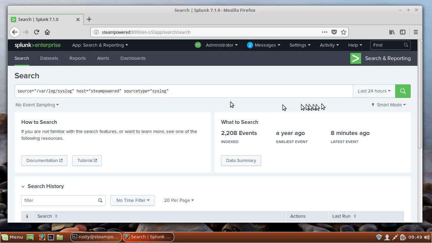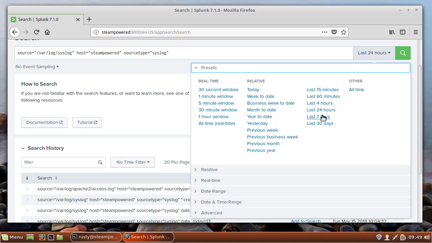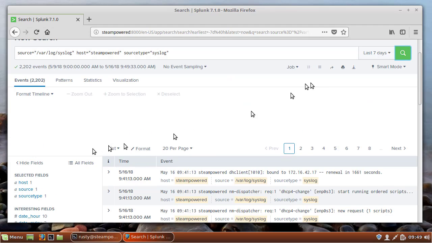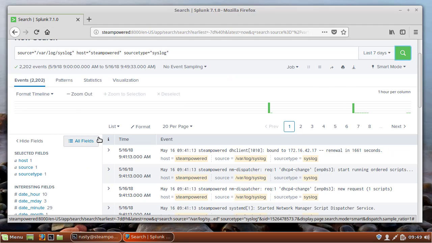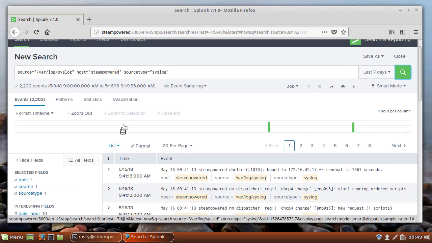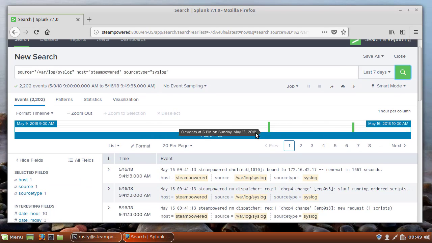Now, when I go in next, I'm going to say, okay, what is my time frame? And I'm going to put it for the last 7 days because I have this machine up and down a lot. So 24 hours might give us some really kind of weird results. And then I'm going to hit search. The thing that I really like a lot that I've noticed about Splunk is when it first comes up, we've got this little timeline here where it shows where events are showing.